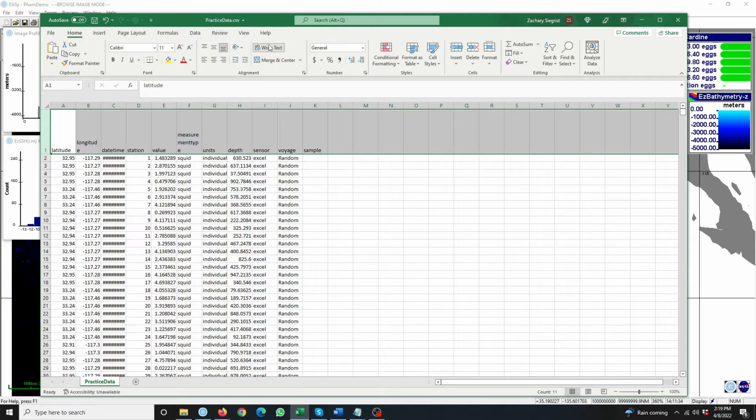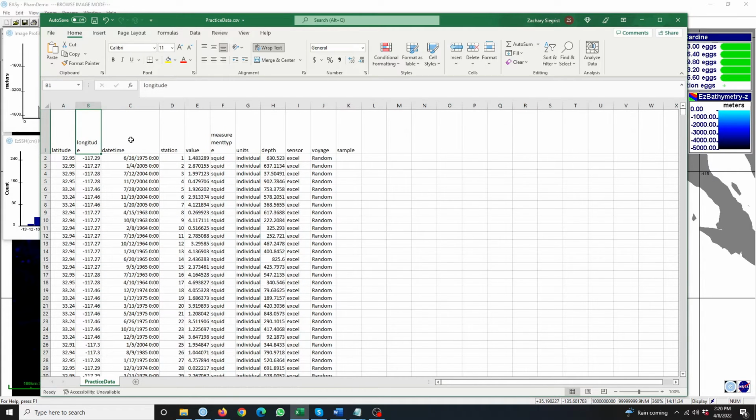The headers of each column represent the different data types that are needed or recommended for ingesting data into Easy. We have latitude and longitude, date time in month, day, year, hour, minute, second format, station identifier, measurement value, measurement type, measurement units, measurement depth, sensor type, voyage name, and sample type. Note that some of these characteristics are not required. Typically, all that is really needed is latitude, longitude, date time, and measurement value. Including other parameters allows for more in-depth analysis and filtering options within your Easy project.